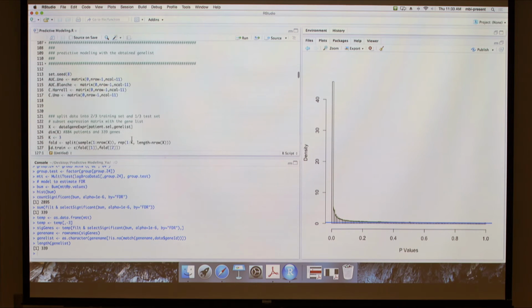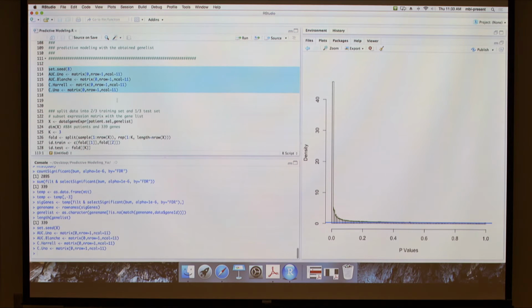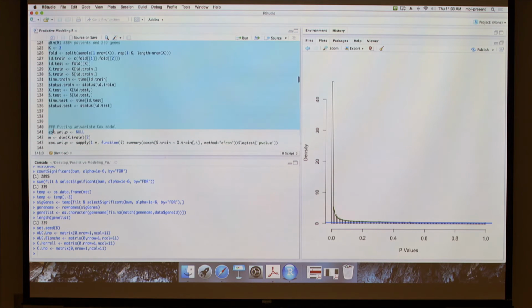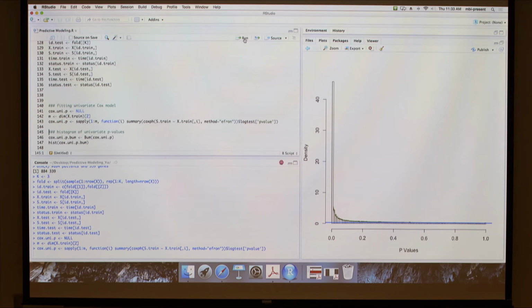And here is some set seeding and setup. And then we split the data into two-thirds and one-third. After that, we will run univariate Cox models on the training side. It just takes a few seconds.